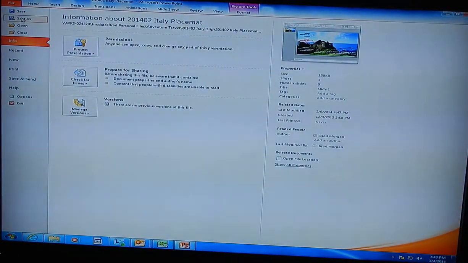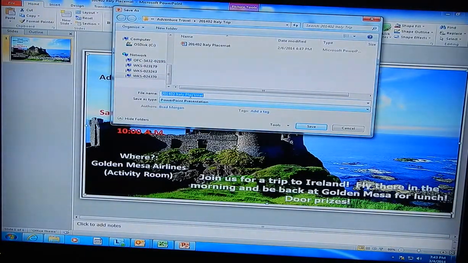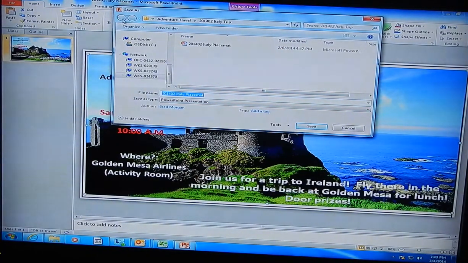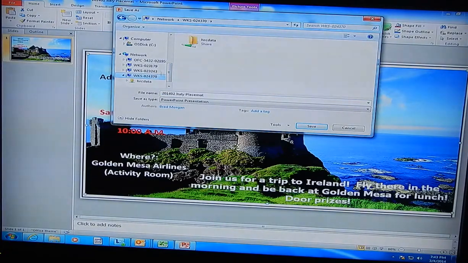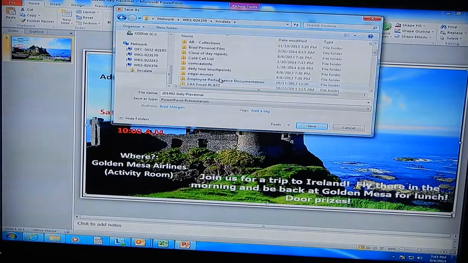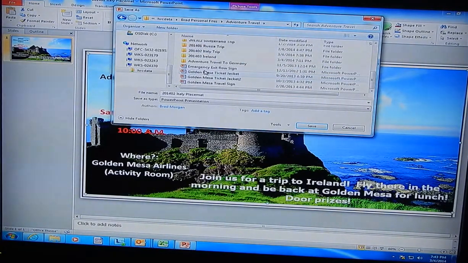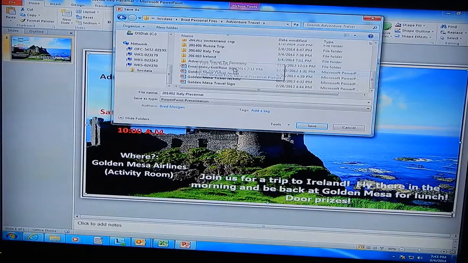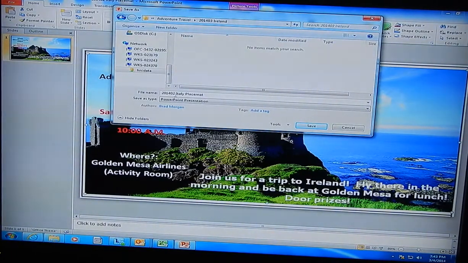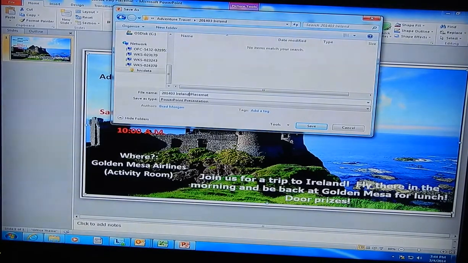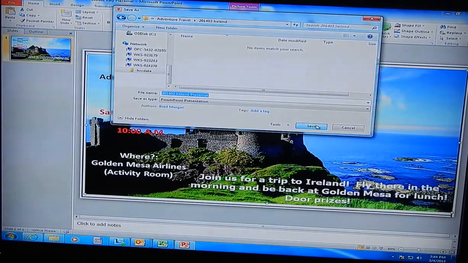So right there, I am going to save that. I actually already saved one. This is an Italy placemat that I'm replacing, and I don't want to save it as an Italy placemat. I want to save it as an Ireland placemat. So what I'm going to do is go to my Ireland folder right there, and I'm going to change the name to 2014-03 Ireland placemat. All right, so it's there.